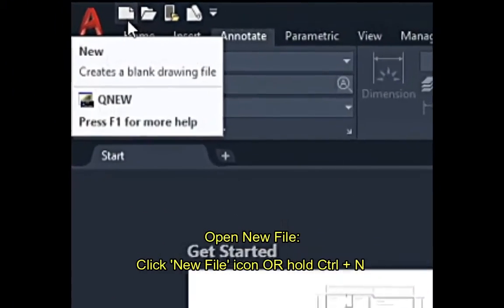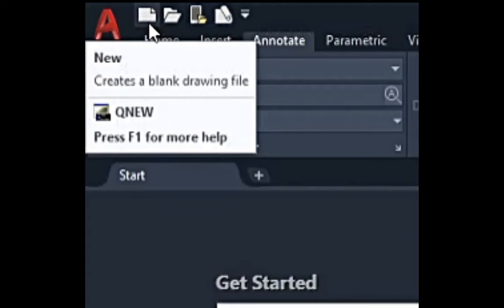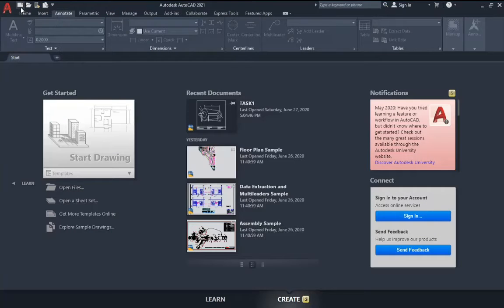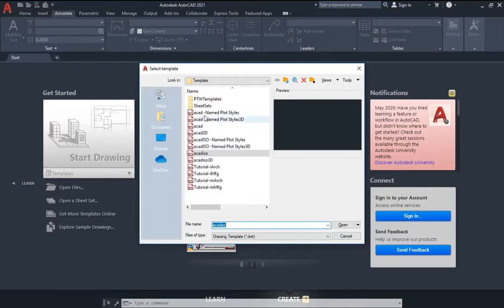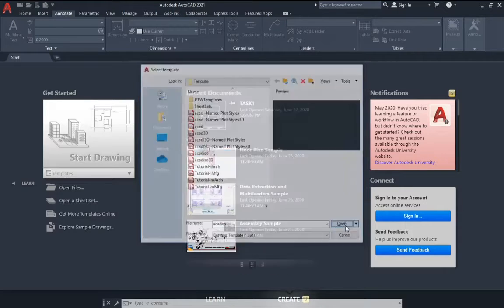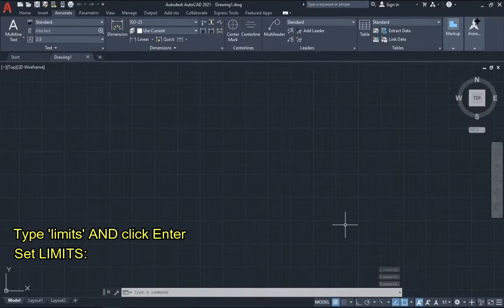Now you have opened your AutoCAD and open a new file with this icon here. Just click on the icon and we have several options, and please select a CAD ISO and then open. Now we have to set our limits. So limits is actually the A4 size paper.